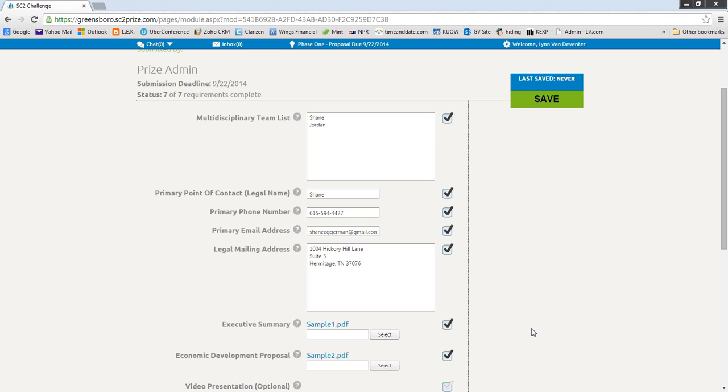The next is you need to choose a primary point of contact. We want to see the legal name of that primary point of contact. We also want to see that person's phone number, email address, and legal mailing address. This is the individual with whom the City of Greensboro will be in communication regarding the status of your proposal. After that, you'll be uploading a file as your maximum 5-page executive summary.